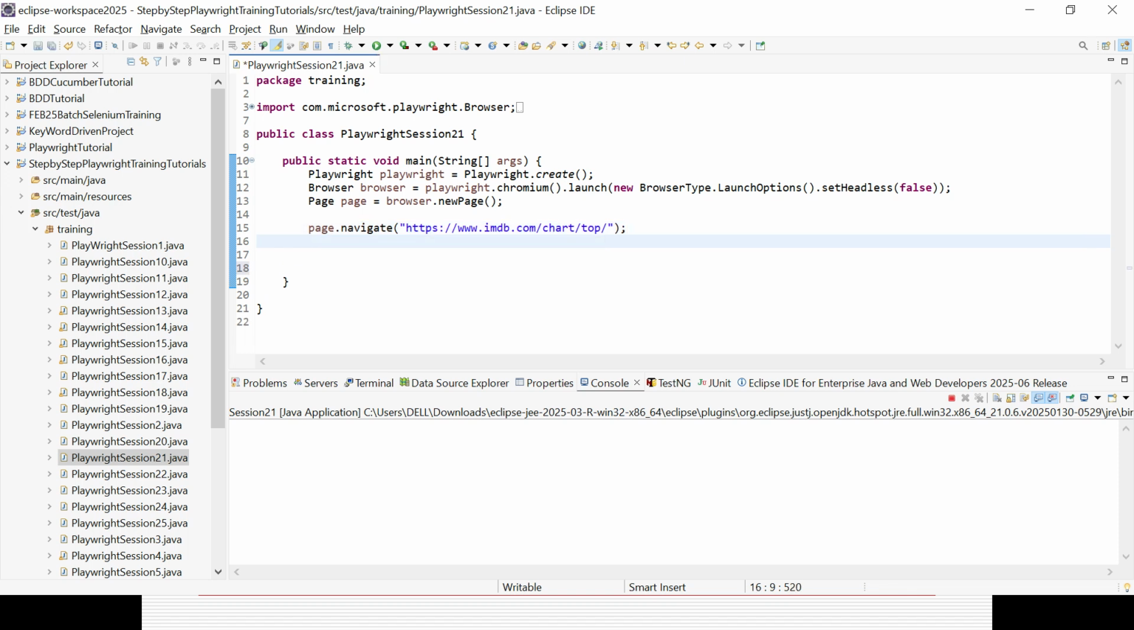After that, what we will try to do is go to the bottom of the page. We will scroll to the bottom of the page. So what do we need to call?